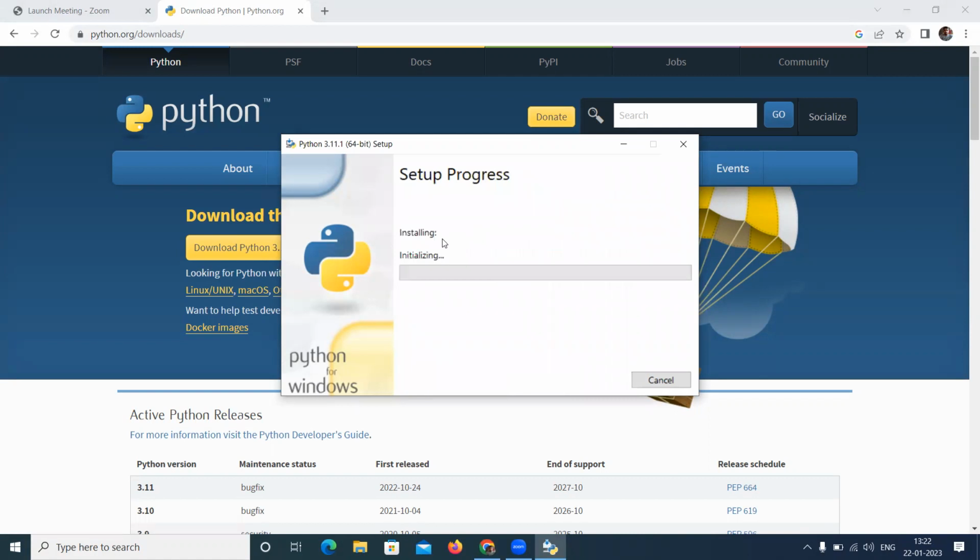And just click on install now. Click on yes. Then the setup will start. Once the setup has been completed, we can work with Python.